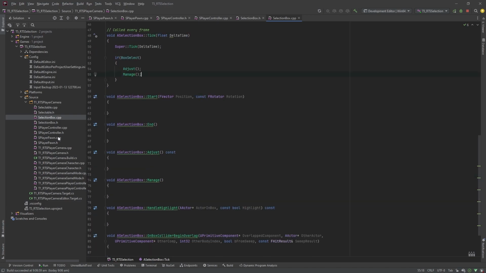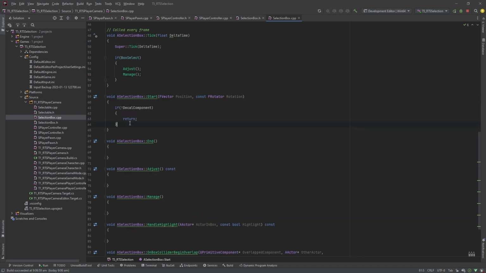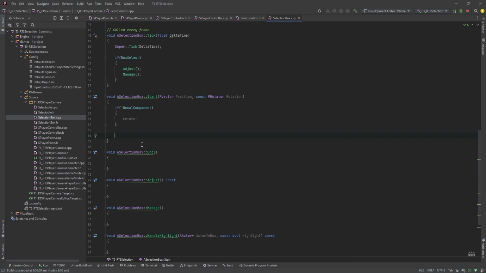So when we press the mouse button and we hold it for a certain amount of time, we need to start this box selection off. So first of all, we want to check that we've got a decal component and it's valid. If not, don't do anything. And then we're passing in our position and rotation here, so we just want to initialize those values.